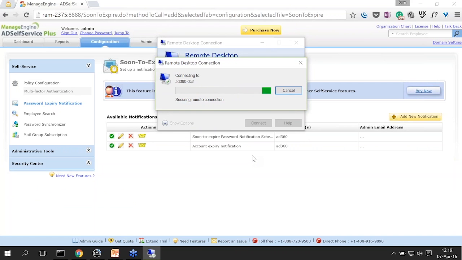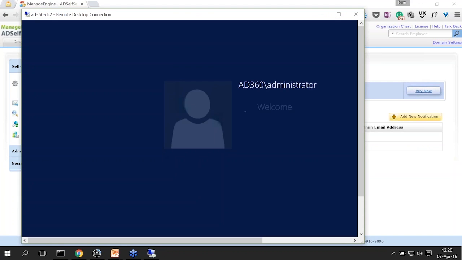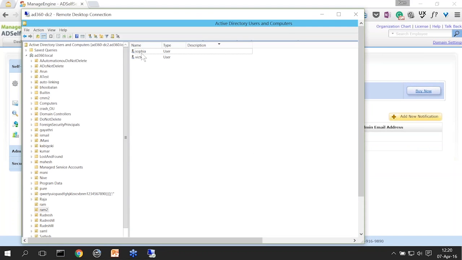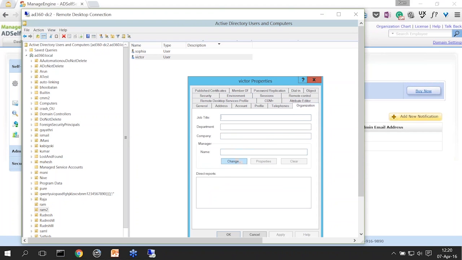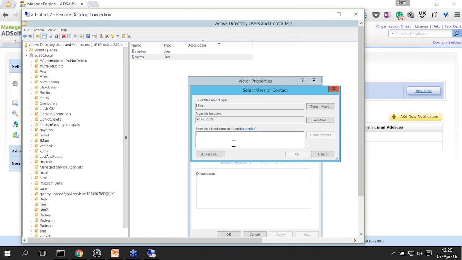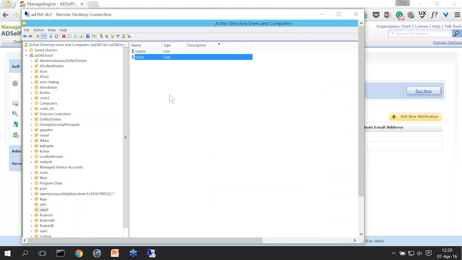So I'm going to choose the user Victor and set his manager as Sophia. So yes, I'm here. This is the user Victor, and I can right click him and go to properties and choose his organization, and I'm going to choose his manager's name. So his manager is going to be Sophia, and I'm applying this change.